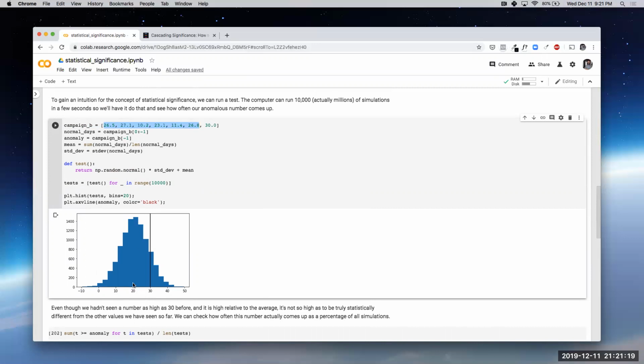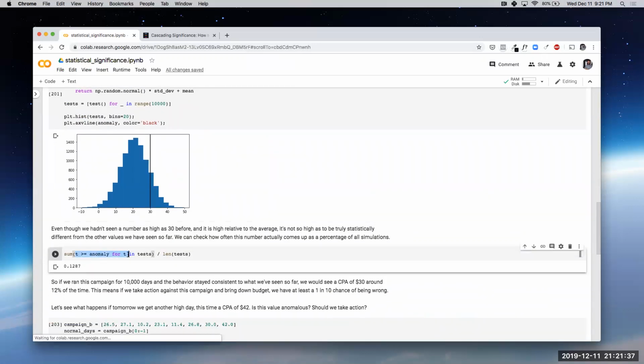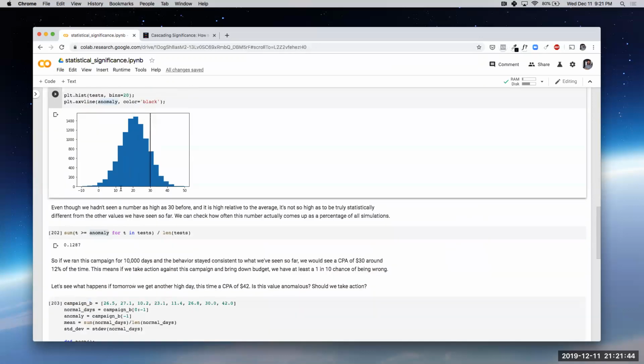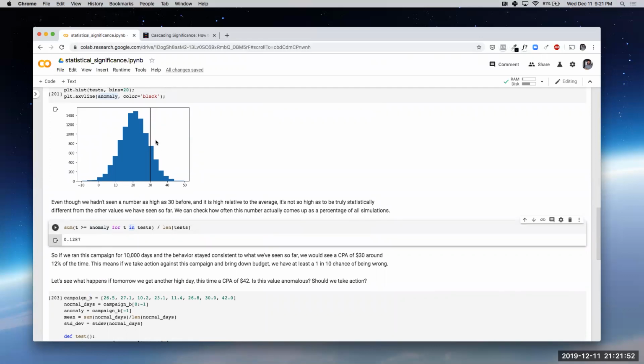How many times would we see the value 30? And the black line here is 30. That's the value that we saw. So we can see that it's actually not that far toward the end. It's still quite close to the middle in terms of the samples, and we can actually calculate this. So we can say, how many times did we get a number that was more than the anomaly day in the tests, and then divide that by how many tests there were. And we can see that 12% of the time, this 30 shows up, right?